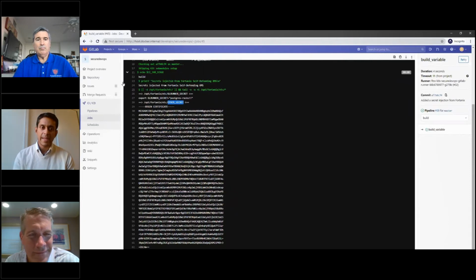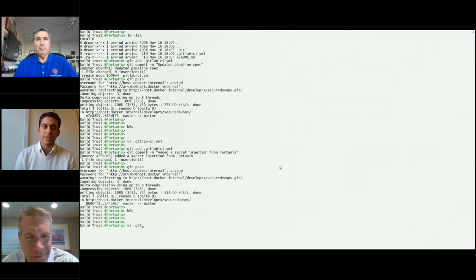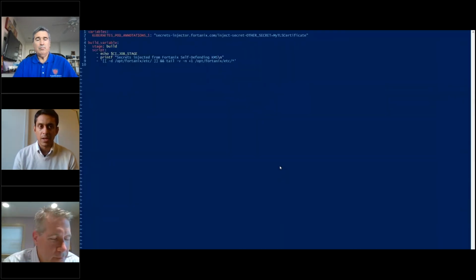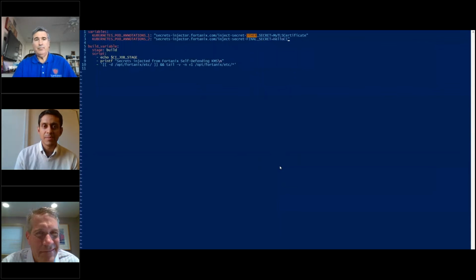Taking it a step further, you can also have it such that there is no printing of secrets into the log of the GitLab. This is obviously for demonstration purposes. If you didn't print it, how will we prove to you that we pulled the secret? But in an ideal setting, you wouldn't want to print that.